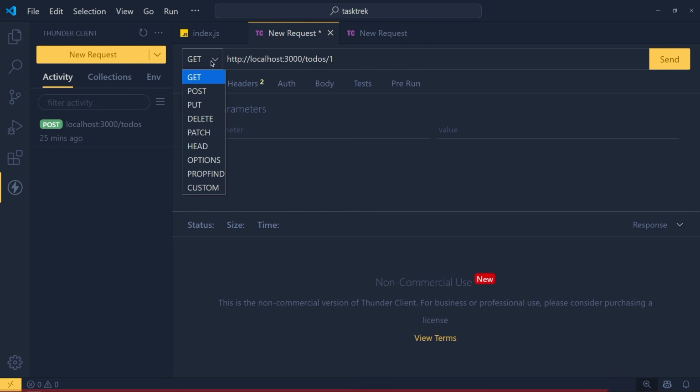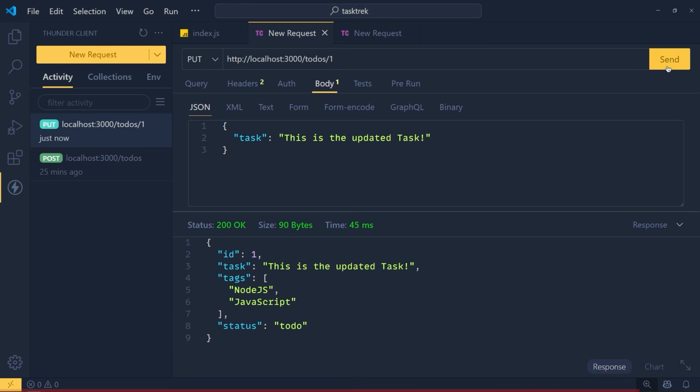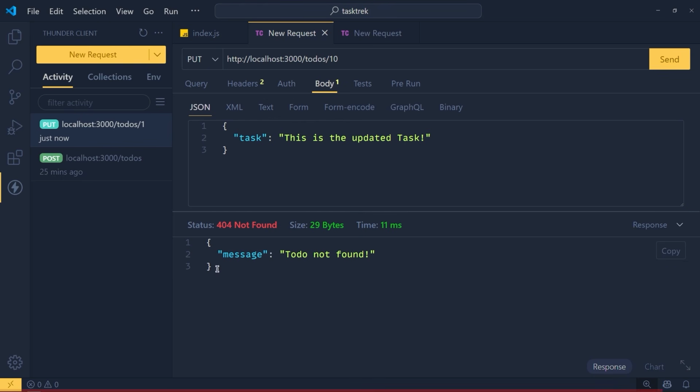Change this get method to put method and let's pass data in the request body. Object with property task and value to this is the updated task. And simply send the request. See, here we are getting the updated data. And if we pass here id 10 and send the request, then we get here error message not found.